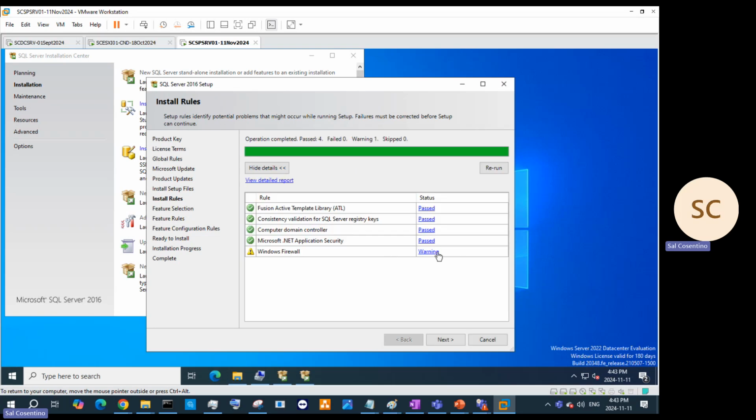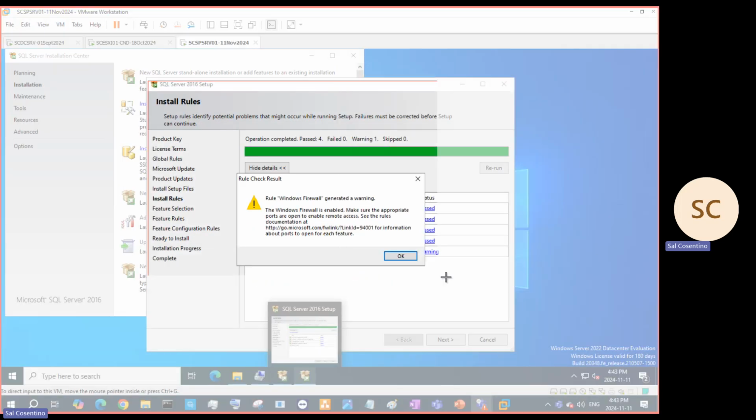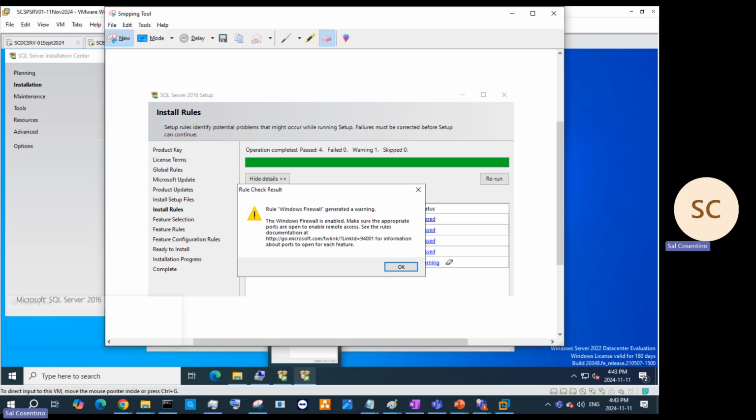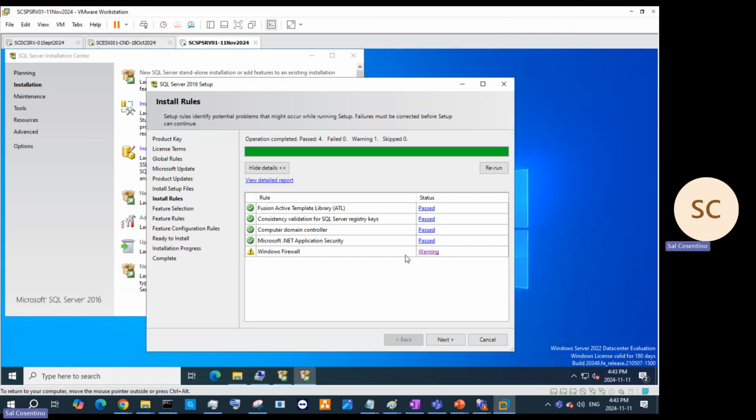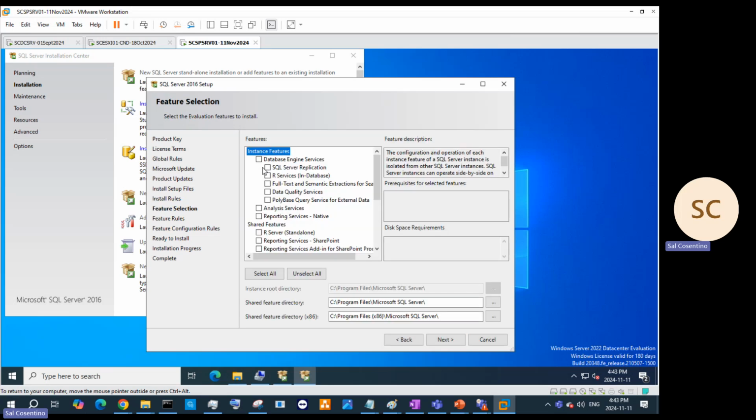Yeah. We're going to note that the firewall is enabled. Again, we need to make sure the appropriate ports are open to enable the remote access, right? So we need to look at that feature. That's a good note to take a look at. And I'll explain to you how to resolve that remote issue. Next. I'll just leave that for now.